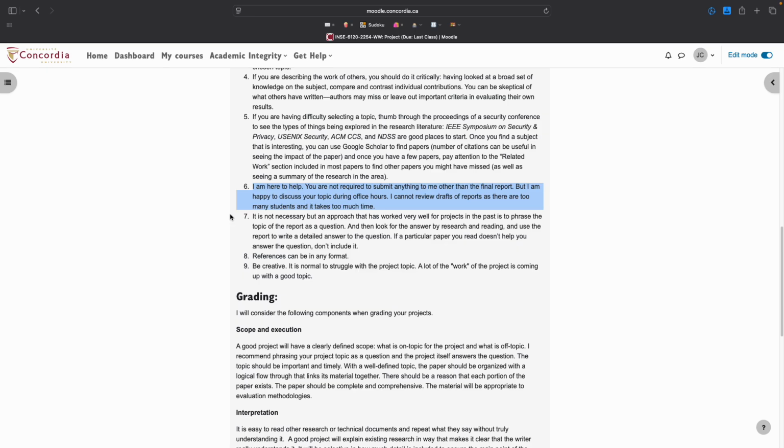Again, that's like 25% of your mark is just coming up with a good project. Okay, not literally, it's not like a criteria, but that's a lot of work that your colleagues are doing, is coming up with the projects themselves.